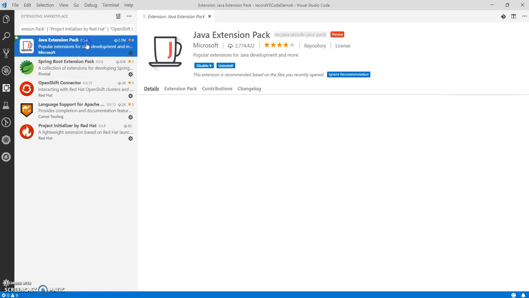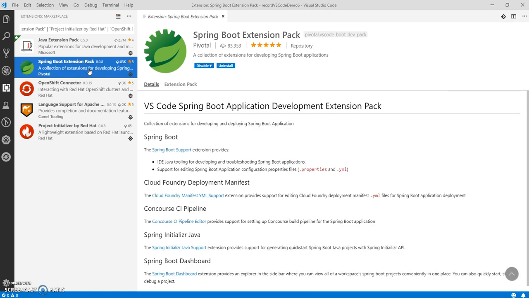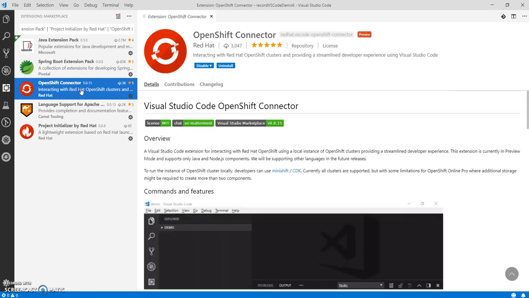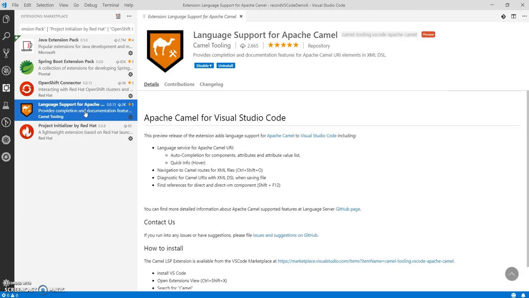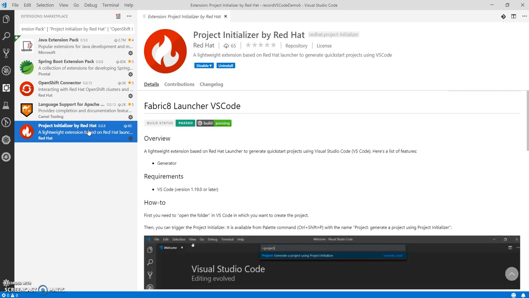The first one is the Java extension pack to deal with everything around Java. There is the Spring Boot extension pack. As I will focus on the Spring Boot use case, it is very useful. We also have the OpenShift connector extensions, which will allow us to deploy to an OpenShift instance. There is the language support for Apache Camel, which will provide help mainly around the Camel URI inside files. And there is Project Initializer by Red Hat, which will help us to create the first project.